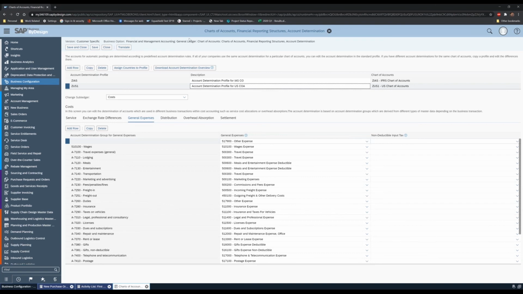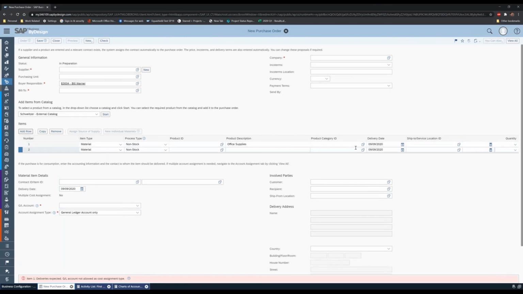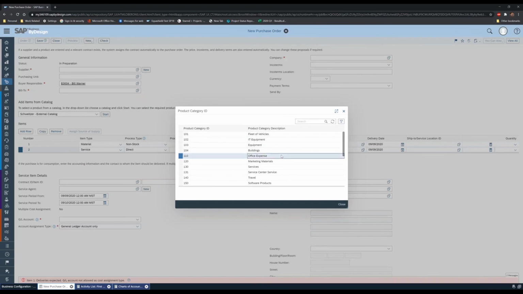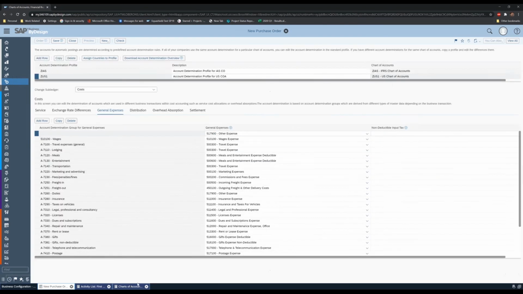Now, when it comes to using the product category, I'm saying, well, let's add a row here. And really, I want the fact that it's maybe flagged as a service, and my product category is flagged as office expense. In this scenario, it's the office expense product category. I don't really need to populate GL account. That's going to be handled for me. How does it get that information?